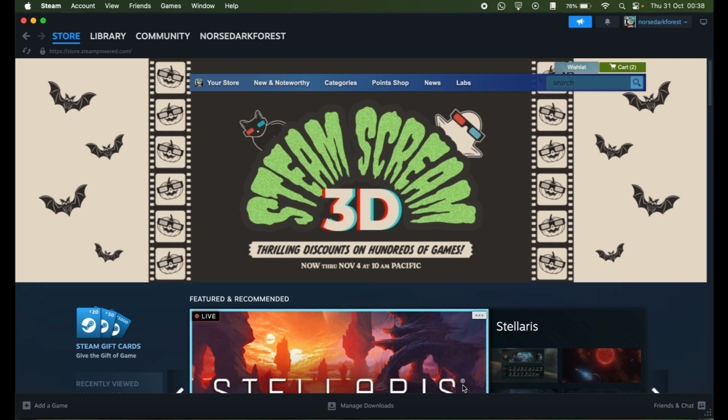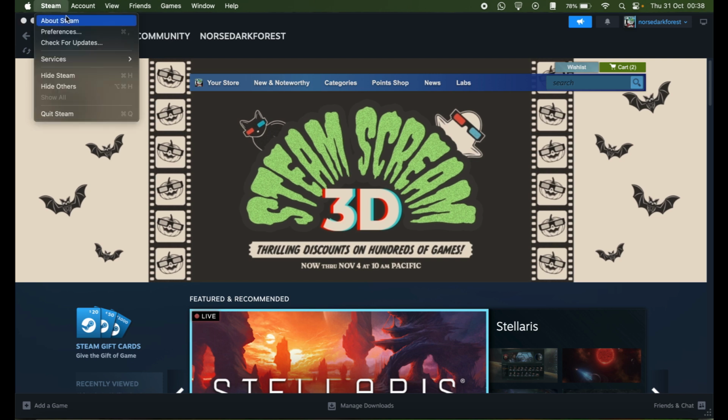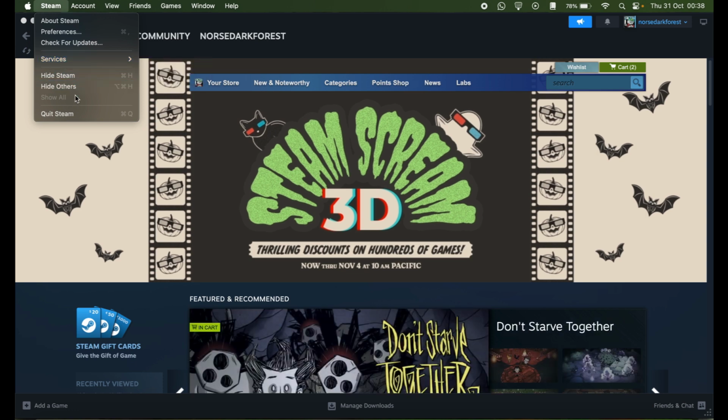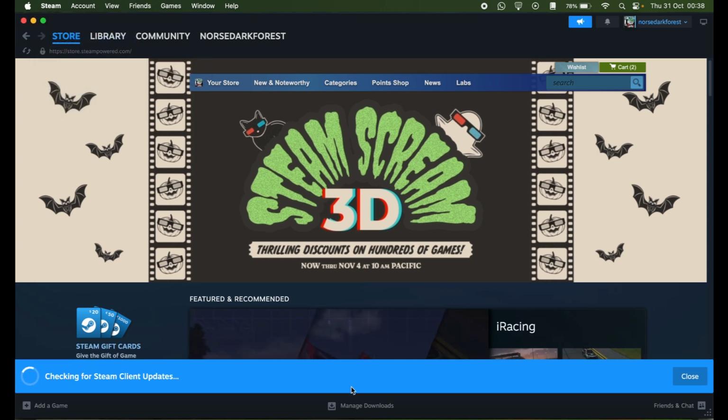Just go ahead and open your Steam app and log in first, and after that all you need to do is look at the top where you can find Steam. Just go ahead and tap there, and now you can see options like About Steam, Preferences, Check for Updates, Services, Hide Steam, and many more. Just go ahead and tap on Check for Updates.